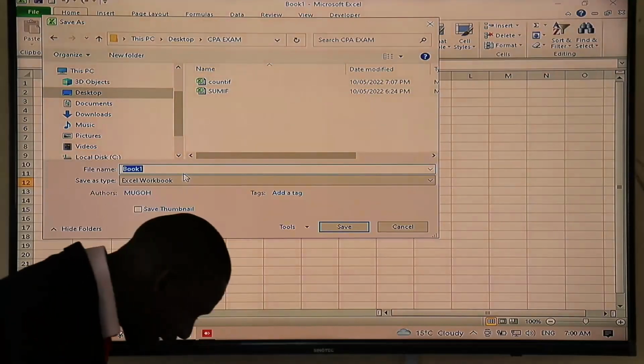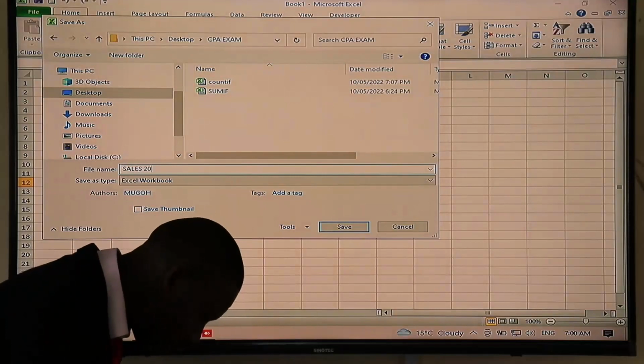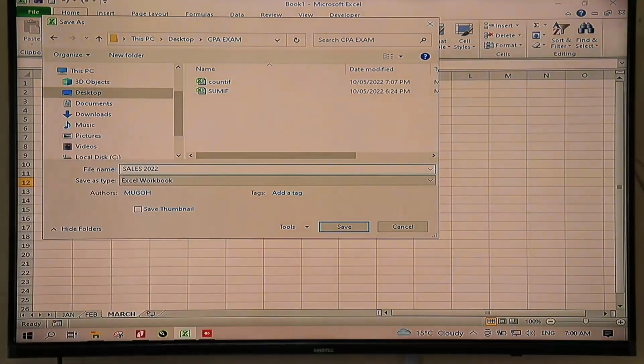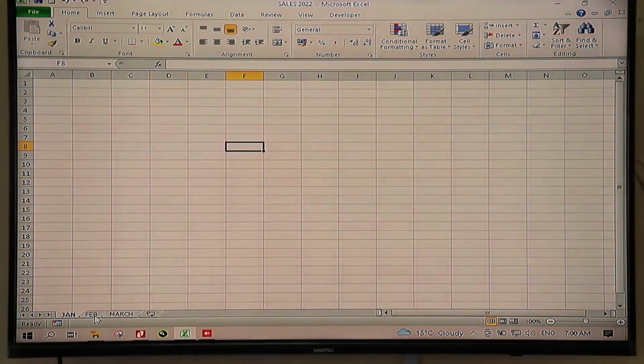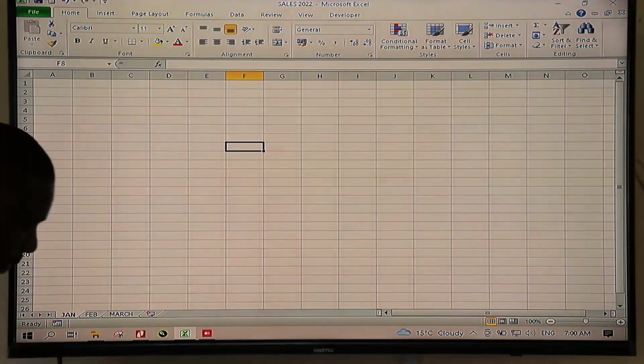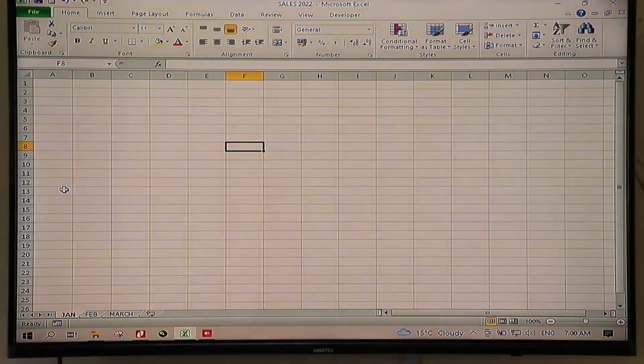You save this workbook as Sales 2022. So I have a workbook named Sales 2022, and in it I have 3 worksheets down here representing the first quarter of the year. That is changing the workbook name and the worksheet names. In case you want more worksheets, you just click on the icon here to add more worksheets, and you can add as many worksheets as possible.